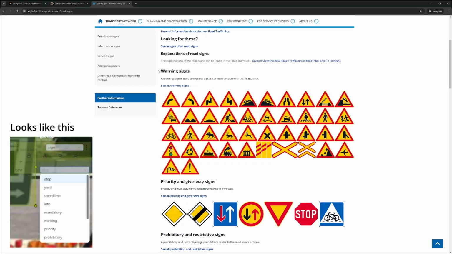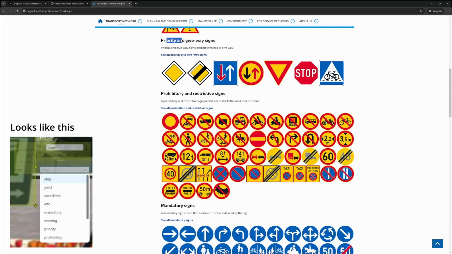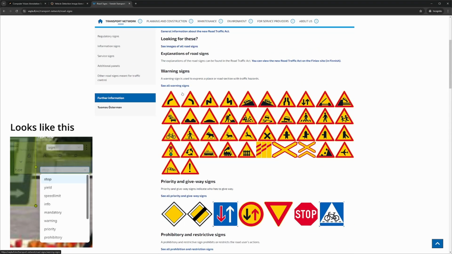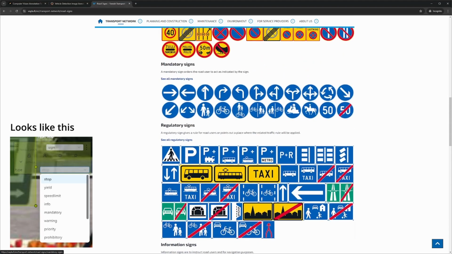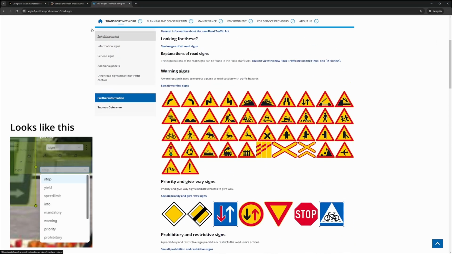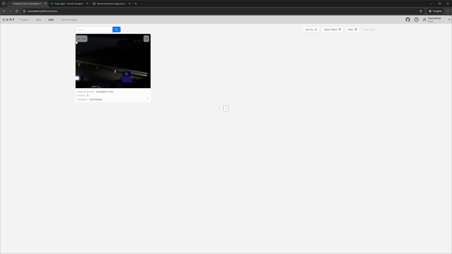So when categorizing signs on the detections, we are going to use these categories here. So you'll see warning signs, and then mandatory, regulatory, etc. So we'll use these. You'll want to have this open or on another monitor or something, so it's easy to go to. We have the job here. We just click.